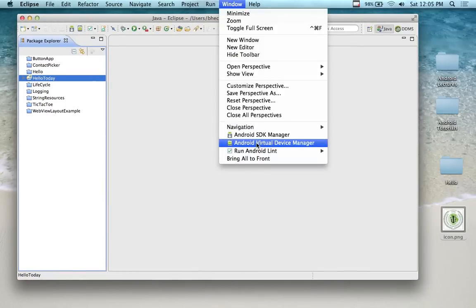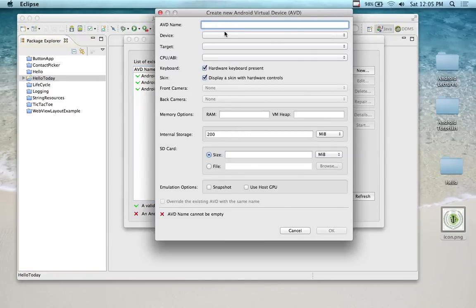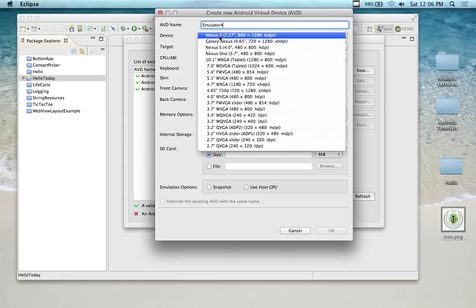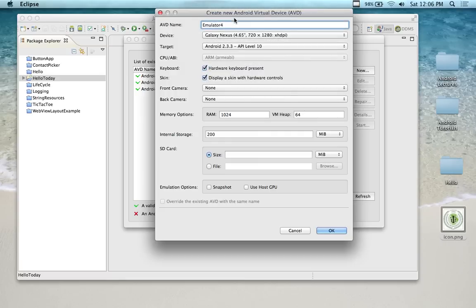I'm going to go back to my virtual device manager though. You used to say AVD. If yours says Android AVD, that stands for Android Virtual Device Manager. New. I'm going to call this one Emulator 4. Device is going to be, I don't know, I'll just select a device here. And let me run the 2.3.3. I'll run an old one because I have it on here. And then the keyboard, hardware support keyboard, just leave it on the defaults.